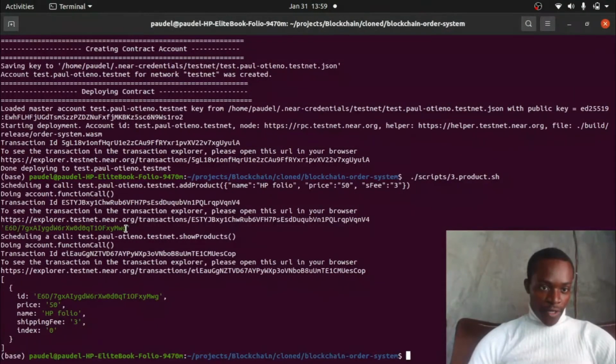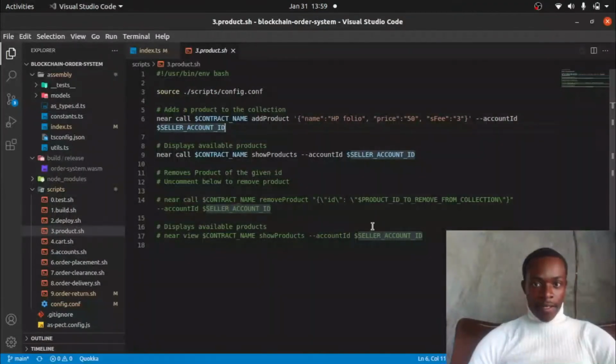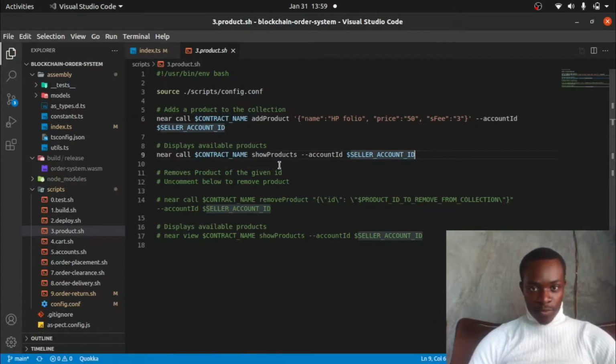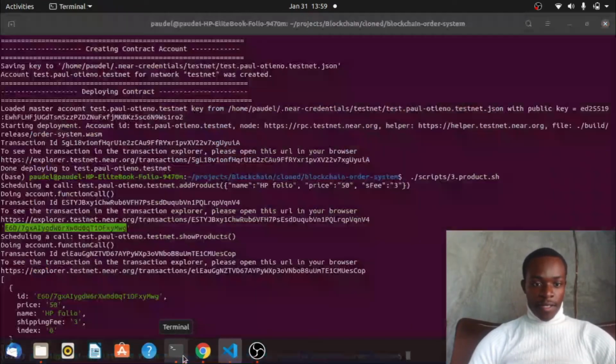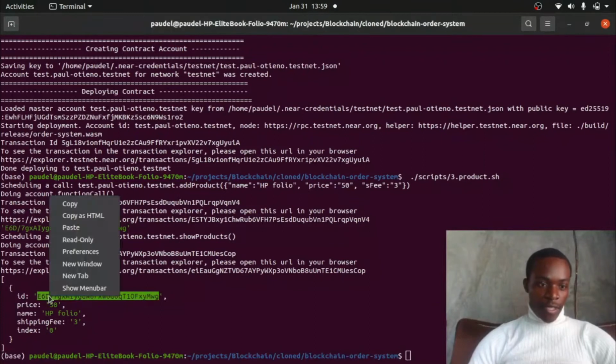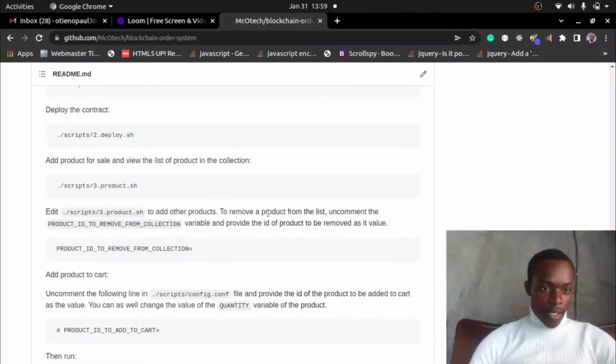Now the add product function returns the product ID added, which is here, and then this particular line is going to display a list of products, show products, and here is the list of products. For now we only have one with this particular ID. So I'll basically copy this ID because we needed it ahead, and here we are.